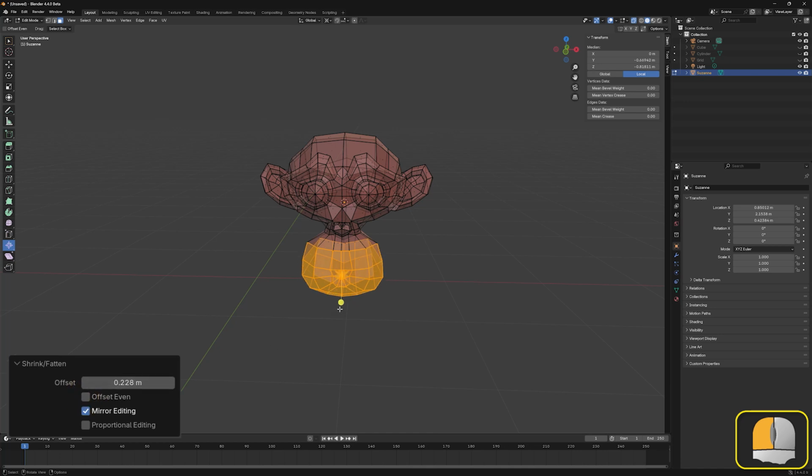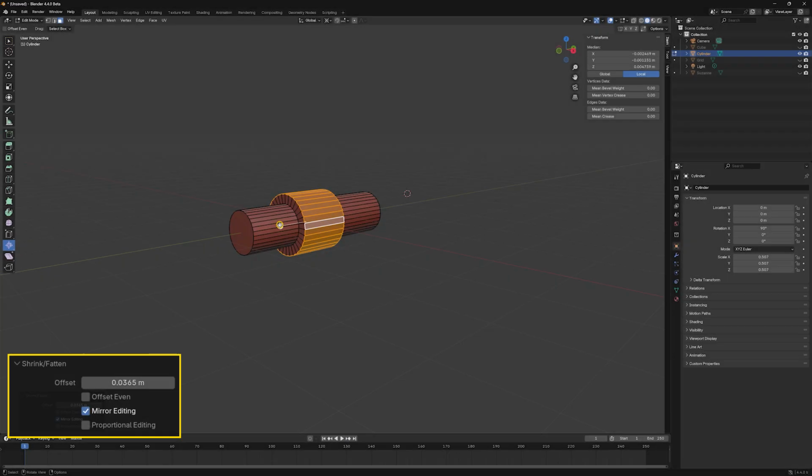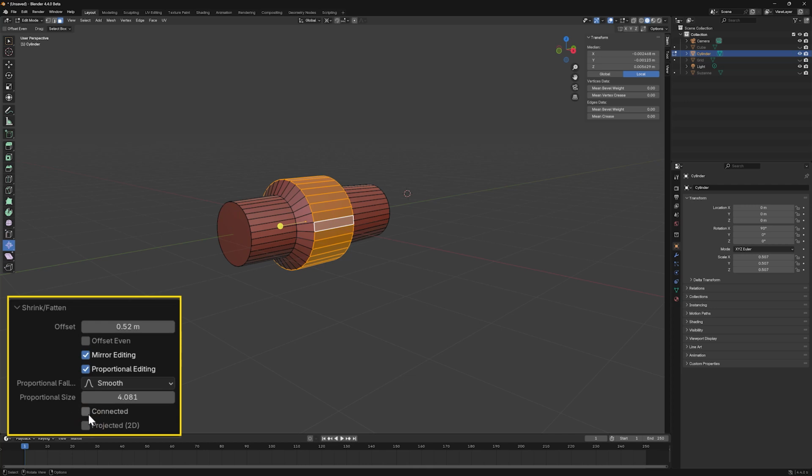Instead of selecting this option later in the last op panel, it can be activated during the Shrink operation by pressing S or the Alt key. Skipping mirror editing, which will be covered in another video, we come to proportional editing. Clicking this option activates proportional editing and adds more parameters to the last op panel. This affects nearby unselected vertices, moving them proportionally along with the selected elements. For a fuller tutorial on proportional editing, see video 23.